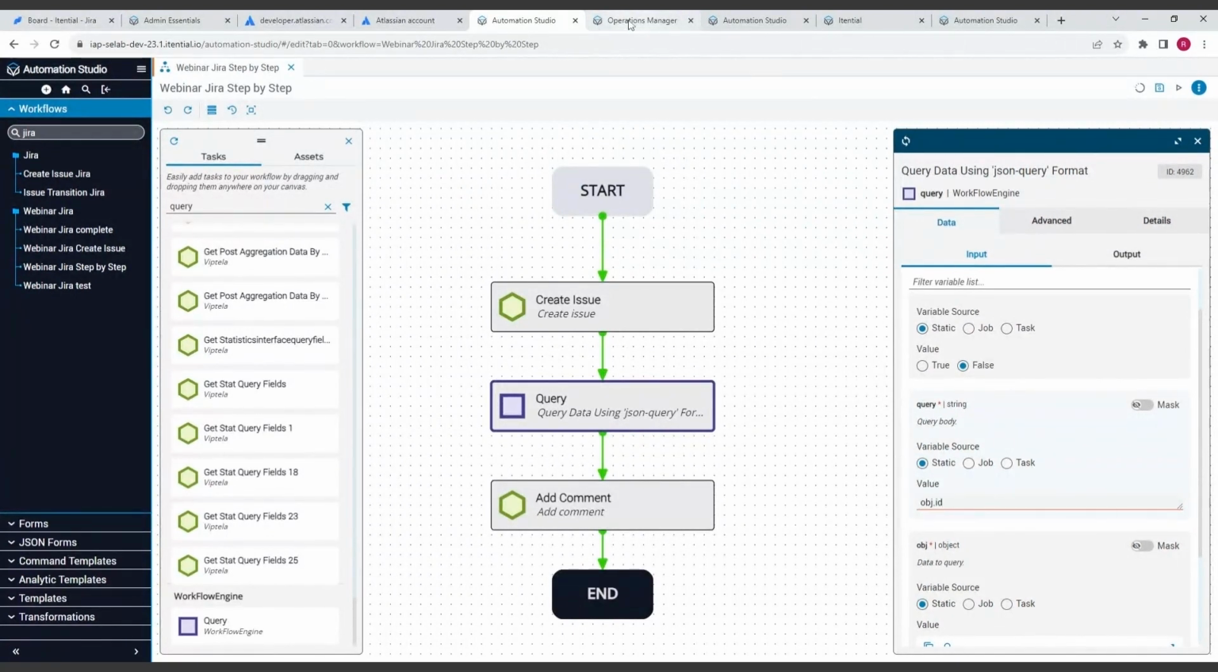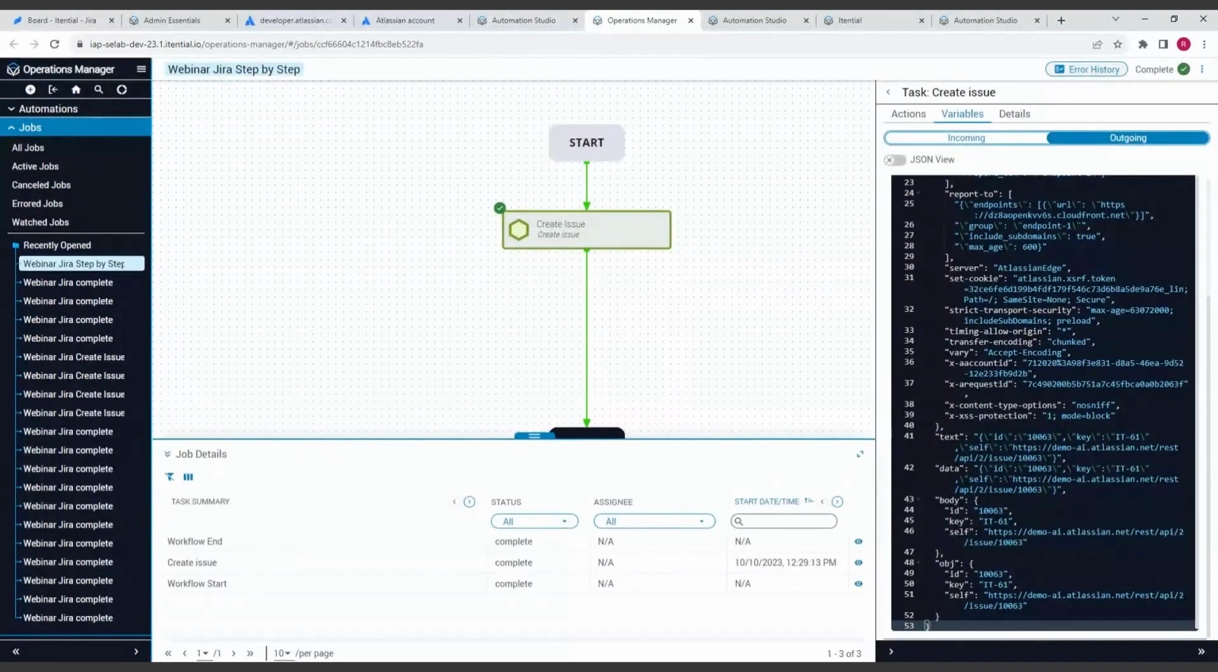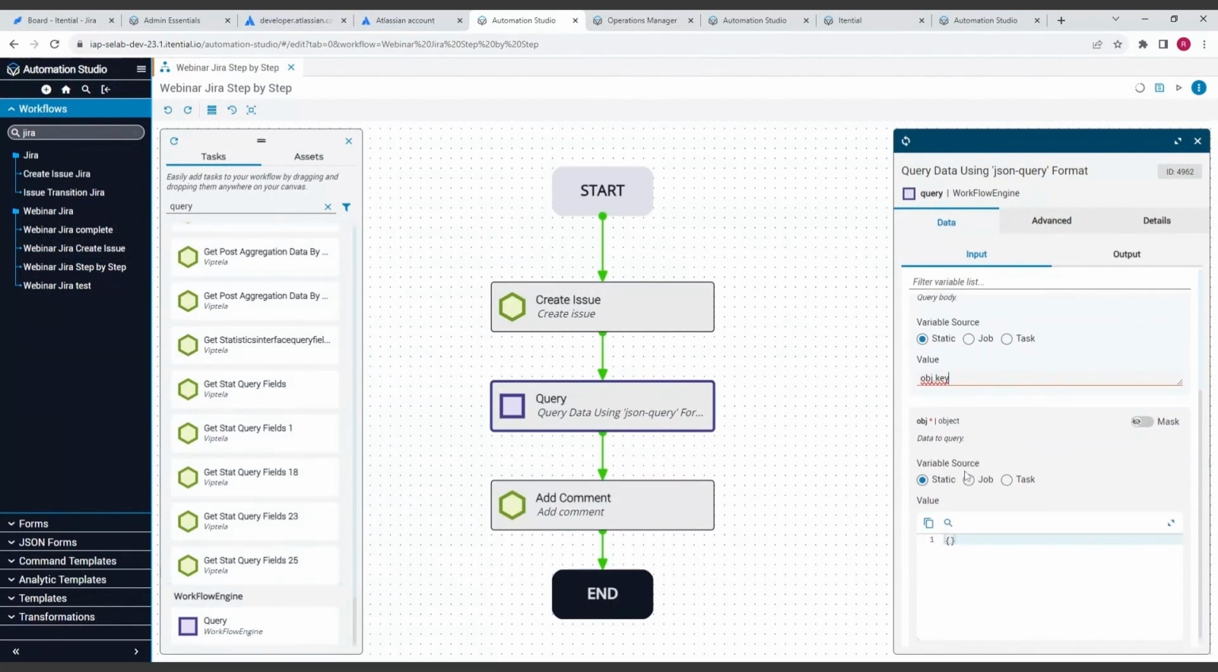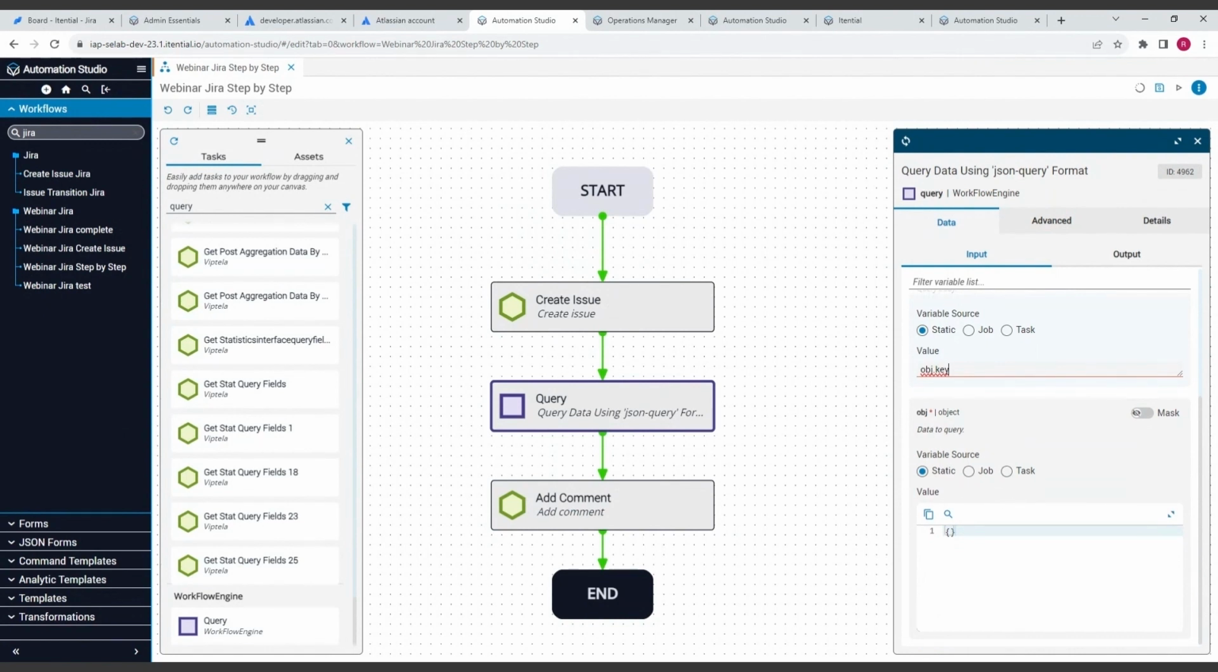I'm sorry, is it ID or key? Let's double check. Let's use key. Either should be fine. We'll use obj.key. And now we're back to our object here. So where's that data coming from? Now the object of this query is, okay, you've told me the key to look for. Where is the object? Where is the data set?